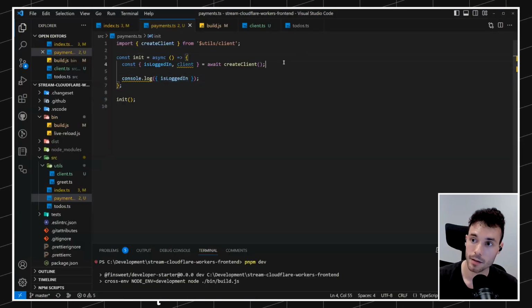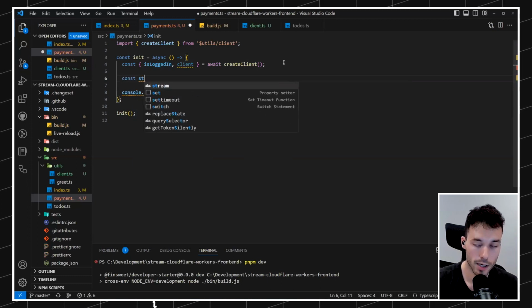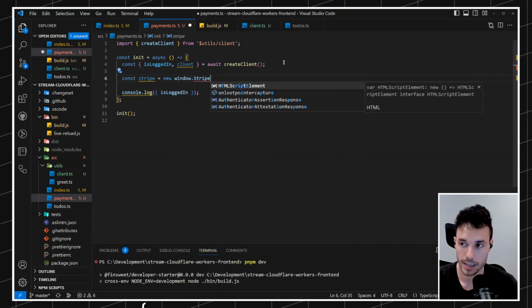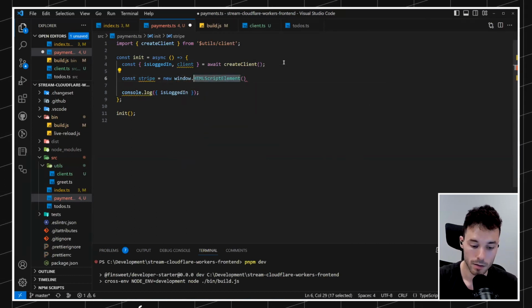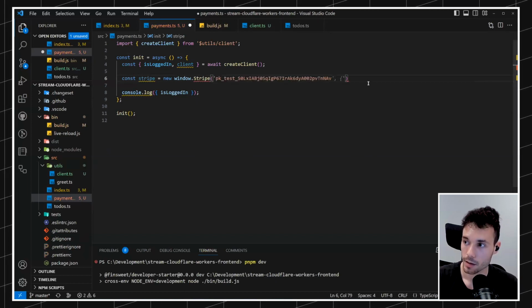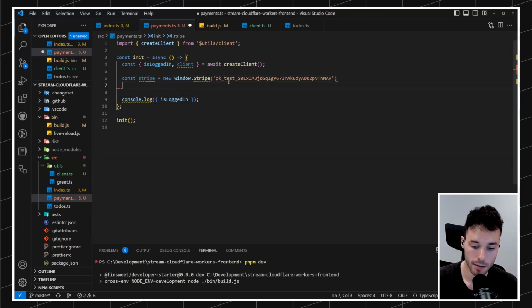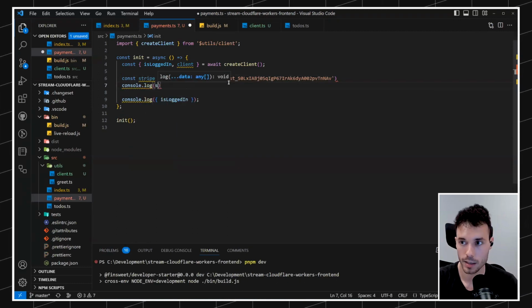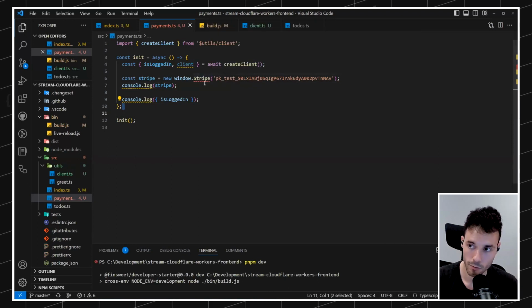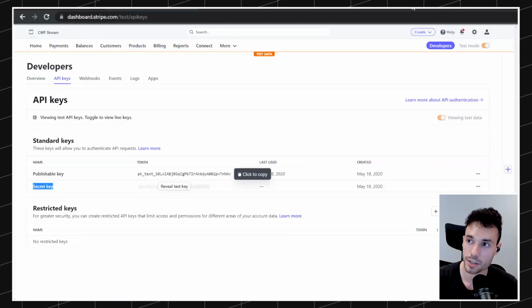Hold on a second. Let's create the Stripe client. So I'm going to do stripe equals new window.Stripe. We'll fix that in a second. Window.Stripe, and then we'll pass the API key. Okay, and I think that we can console log that for a second to see what happens. And don't worry, we'll fix the TypeScript issue in a second.